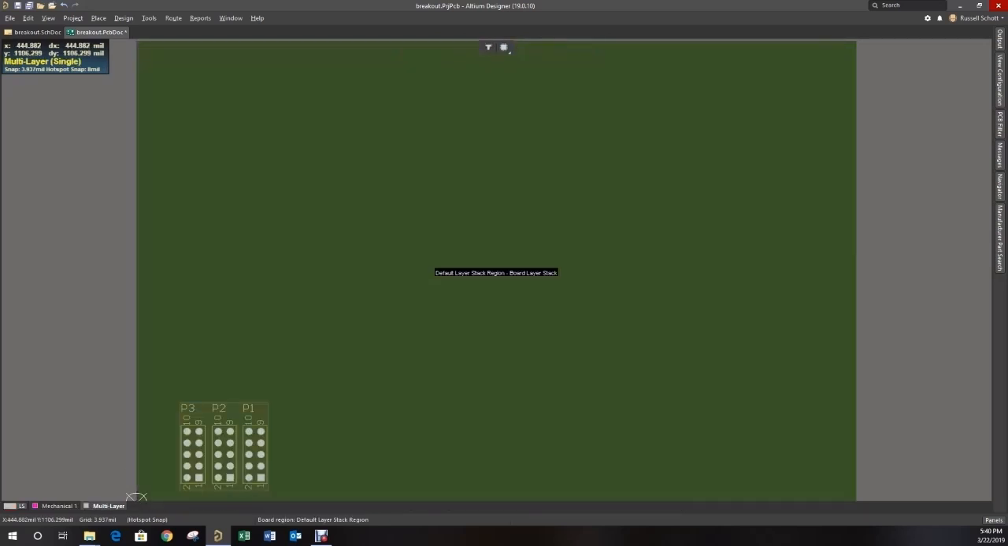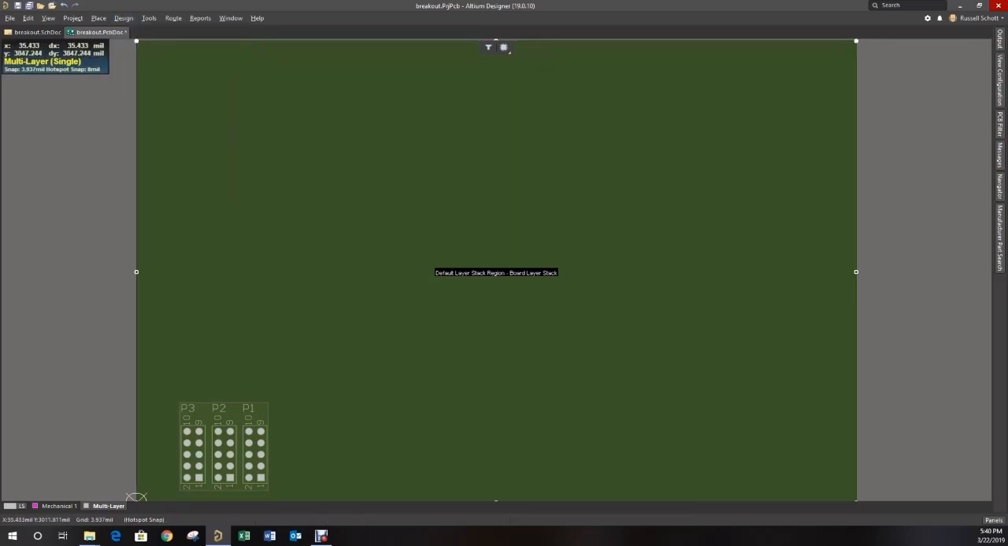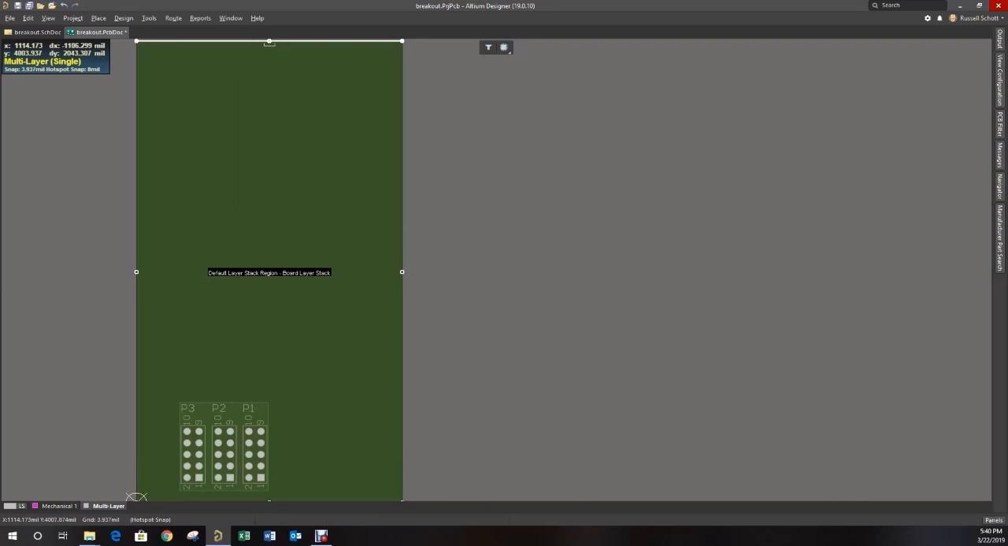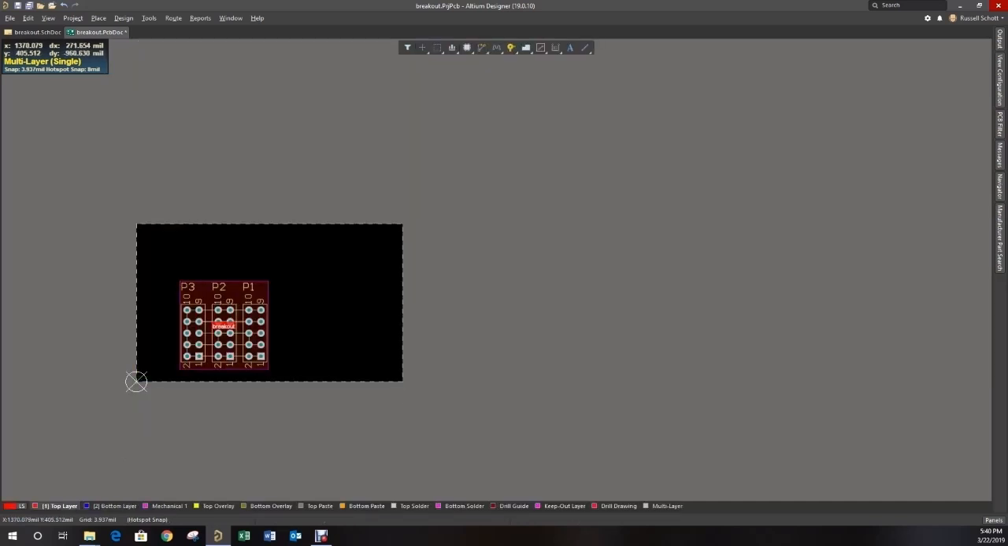Now you notice that the PCB is way too big for what we want, so we're going to resize it. If you hit 1, you go to the PCB edit command. Then we select the command for changing or editing the PCB size. We click on the edges of the PCB and we drag it in to a more acceptable shape.